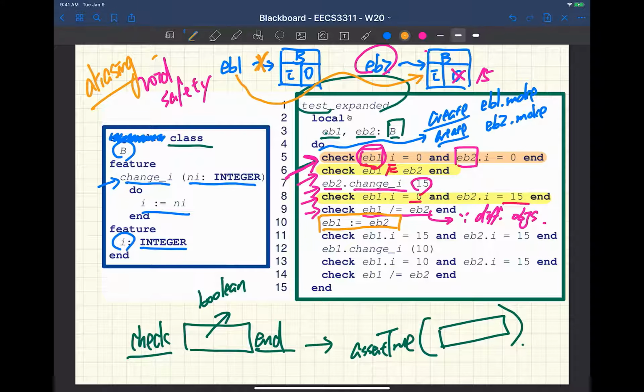So now let's go to the next line. If I check to see EB1.I will be 15, agree? Because EB1 and EB2 are now pointing to the same object, and it's 15. So that assertion there is guaranteed to pass. That's not a problem.